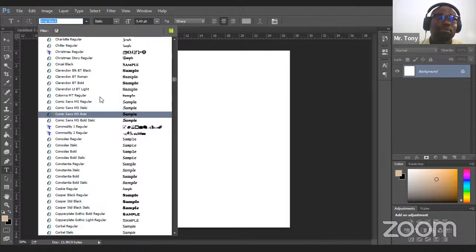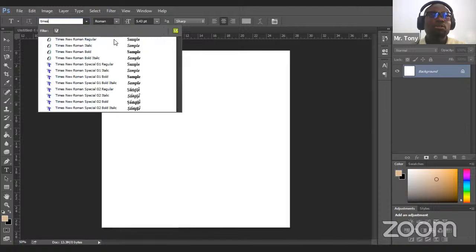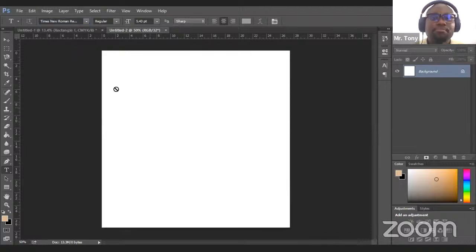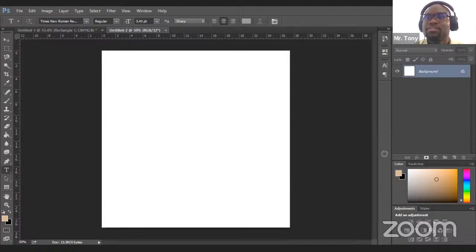So I'm looking for a serif. Normally the serif that we know is Times New Roman. Times New Roman is one serif. Sorry, let me remove this. The padlock is blocking it.